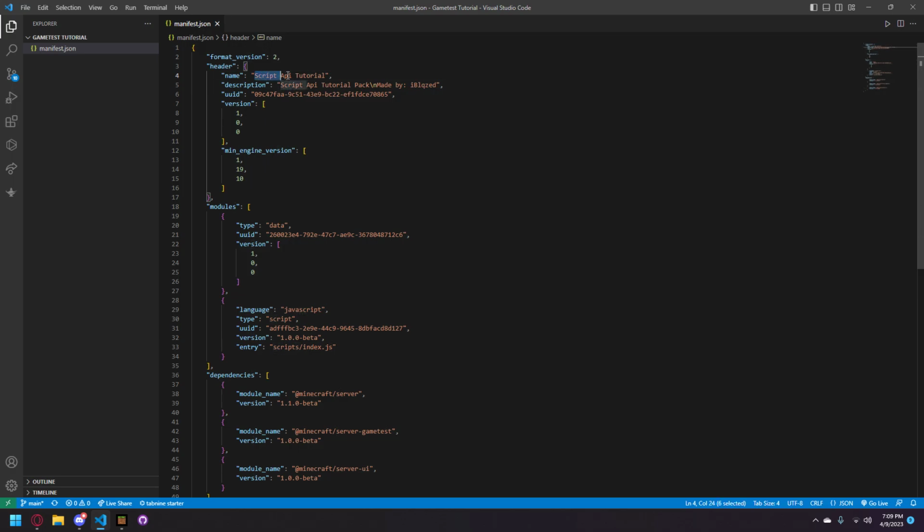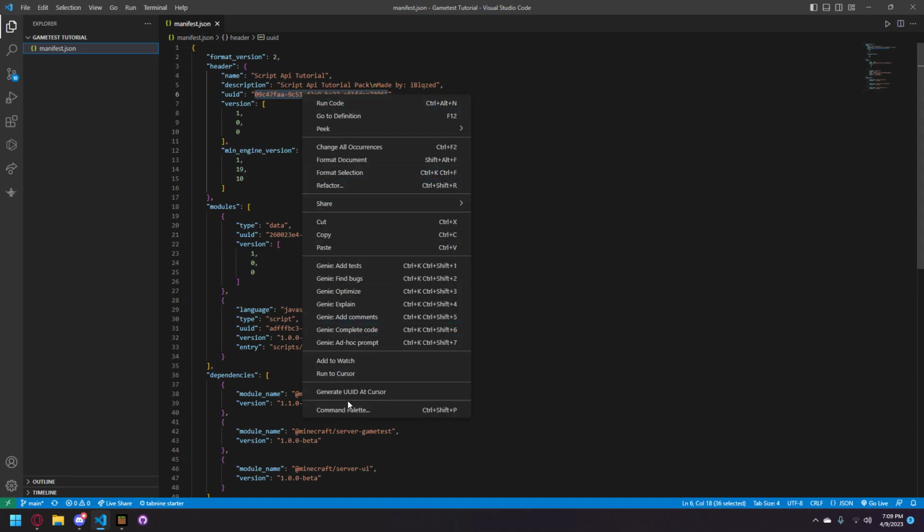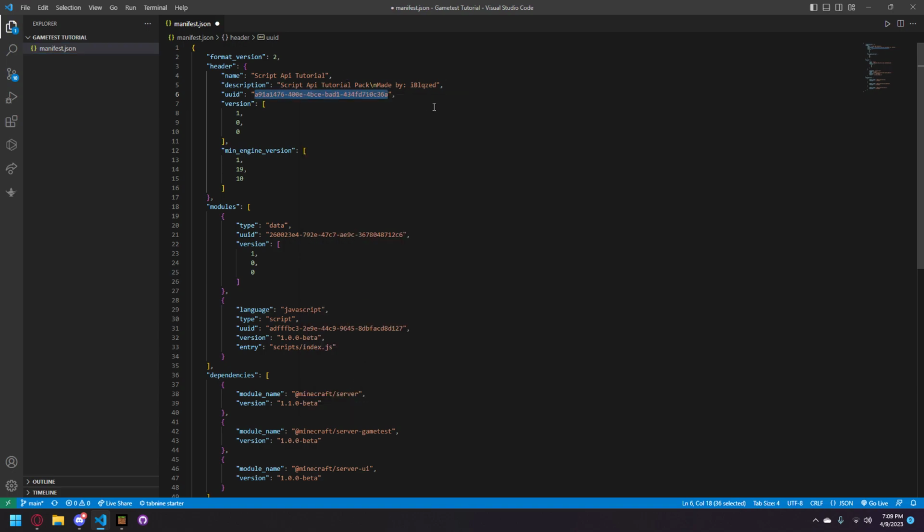The name here. Change the name to whatever you want your pack to be called. Same with the description. You want to have a new UUID. I have an extension that can generate UUIDs. If you don't know how, I'll leave a link in the description, a UUID generator. Change this UUID. Keep the version the same. Minimum engine version doesn't really matter. I'm going to put it as the newest version as of the time of recording this video, which is 1.19.70.